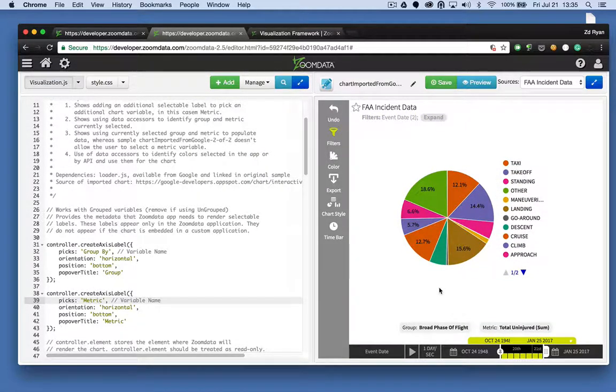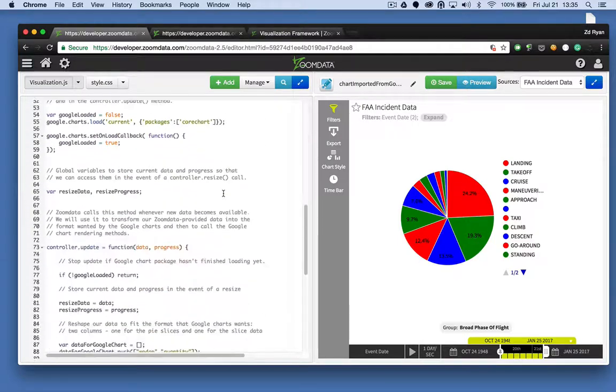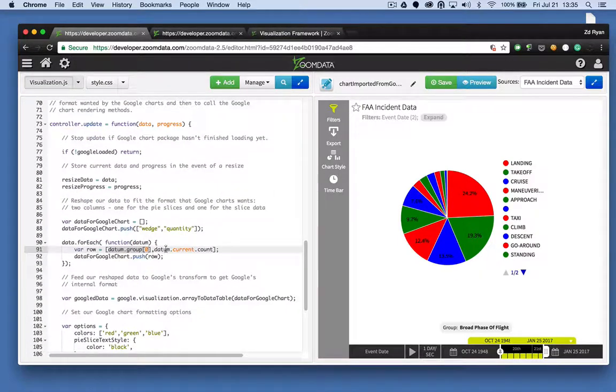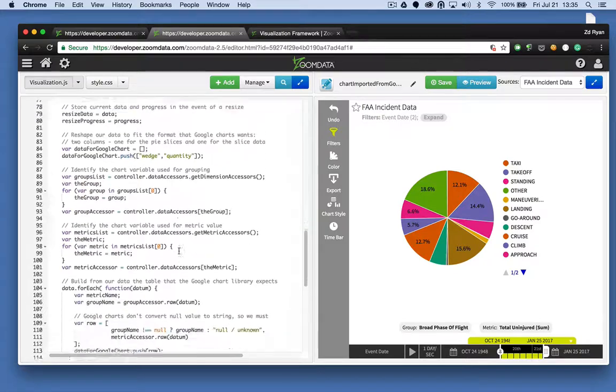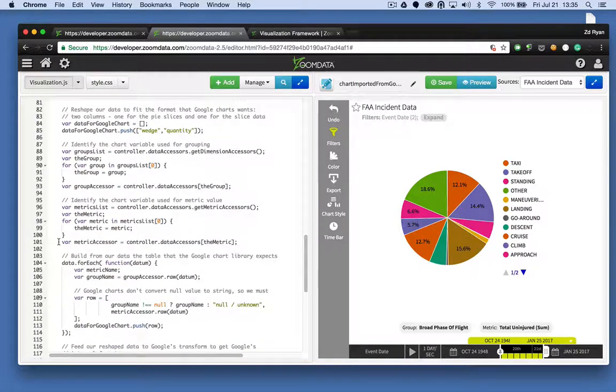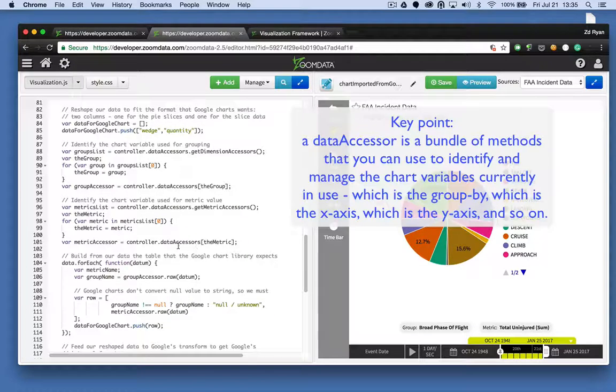Okay, now dataAccessors are what make that possible. If you recall, in our last one, we just hard-coded it and said, hey, just grab datum.current.count. The thing is, the user might not want to look at count. They might want to look at something else. So in our new one, we've replaced that logic with different logic. We make a variable called metricAccessor, and we point to the data accessors in controller, which is an array of data accessors. And the one we grab is the one that matches up to the metric.